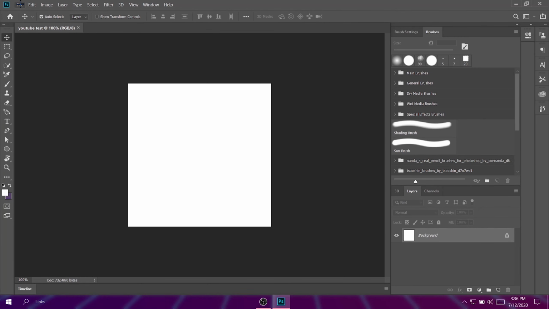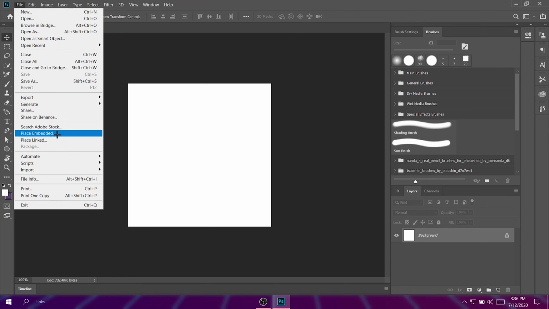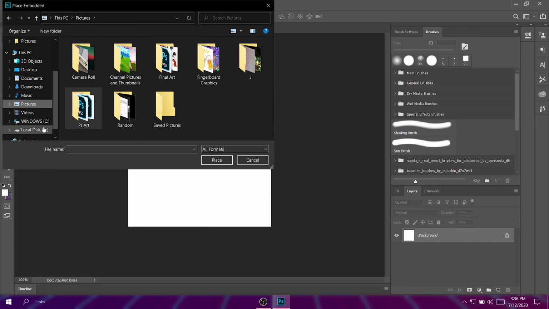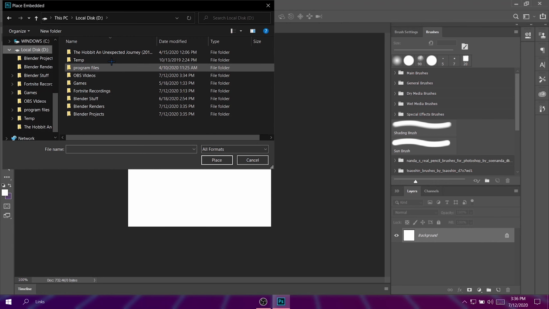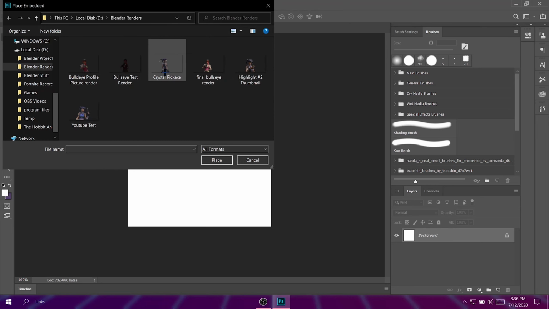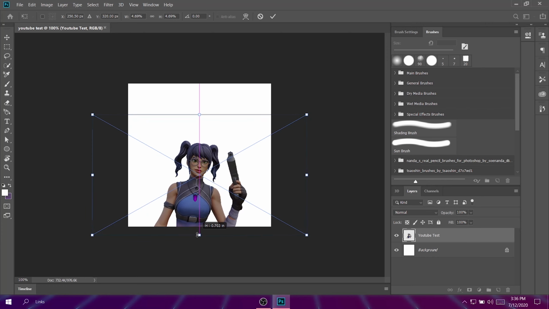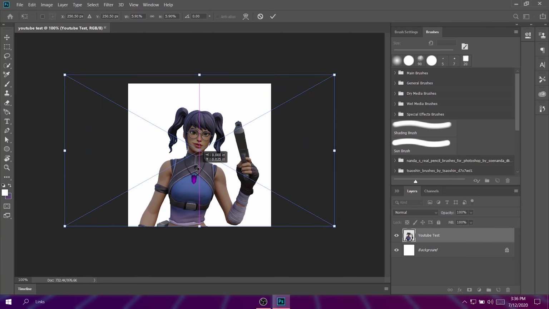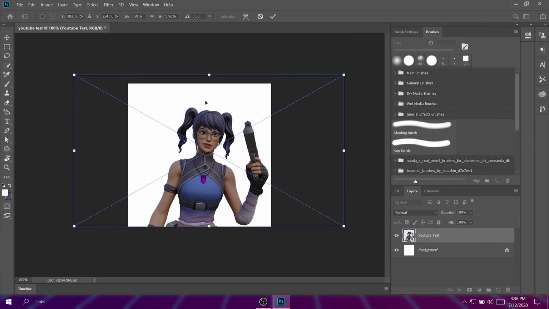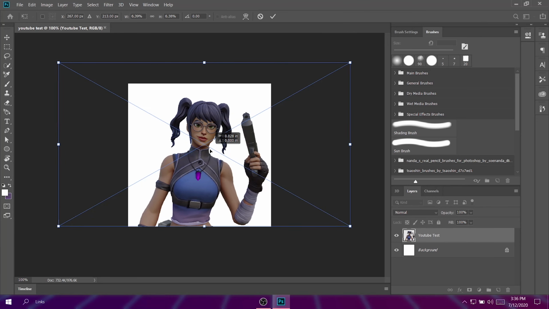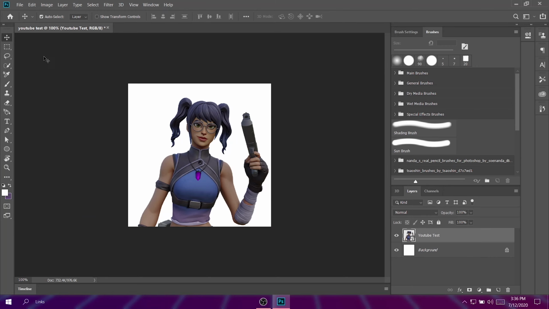And then you're just gonna let it load up. Once you've done this, you want to go to File, Place Embedded or Linked. I don't really know the difference between the both, but I just use Place. Either one doesn't really matter. Now go to your image. As you can see, this is the one that I'm gonna be using in this video. You want to enlarge it so that it's taking up pretty much the whole thing. So it's pretty big. Like that's good enough.